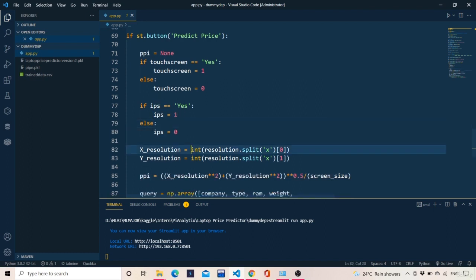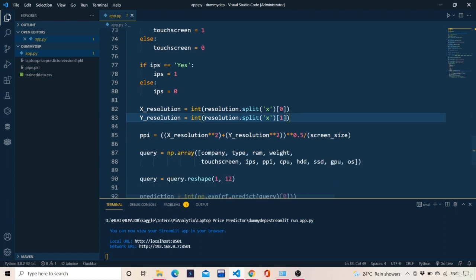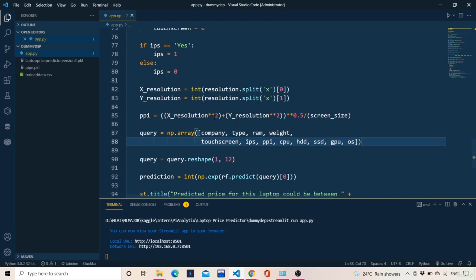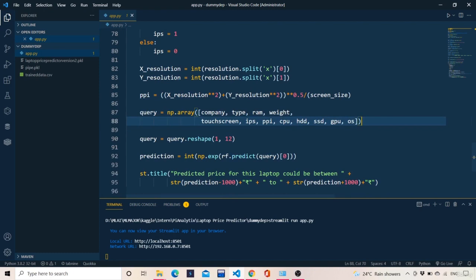Then we know that in resolution we did this kind of mechanism. We figured out X resolution and Y resolution, and then we had this PPI formula, the pixels per inch formula, that is the square root of X resolution square plus Y resolution square, divided by screen size, right? So we will calculate this PPI variable, and then query is equal to np.array, and we will pass all the variables which are nothing but company, type, RAM, weight, touchscreen, IPS, PPI.